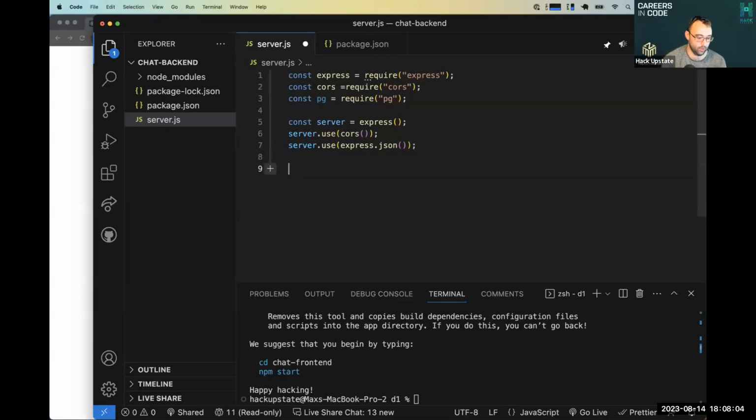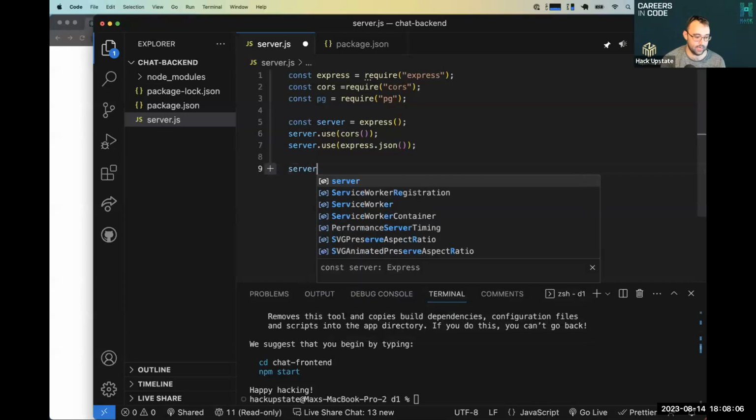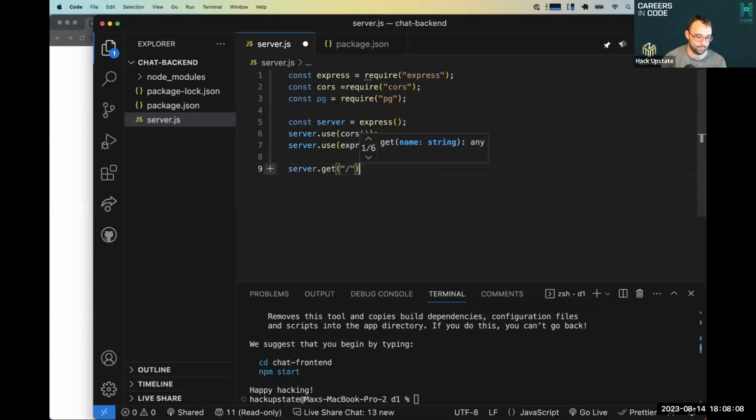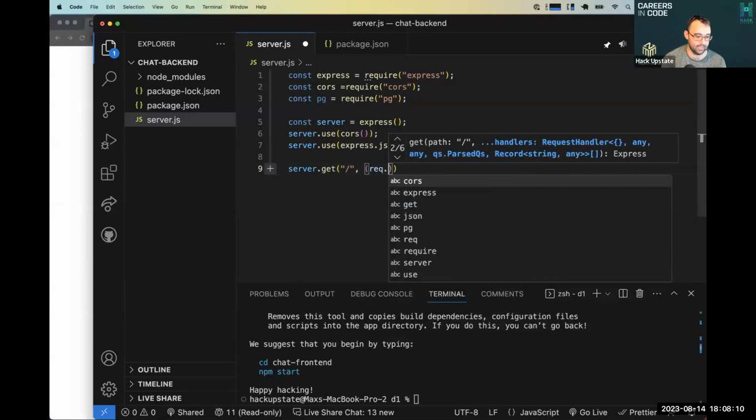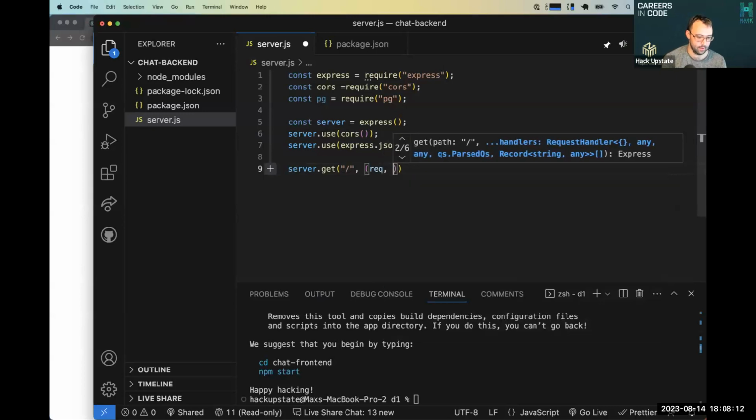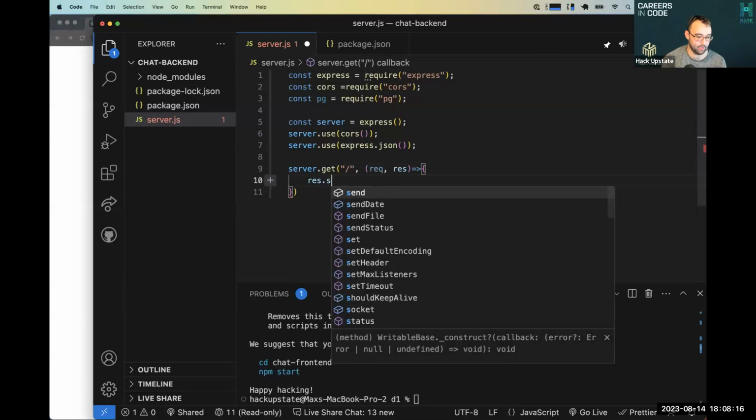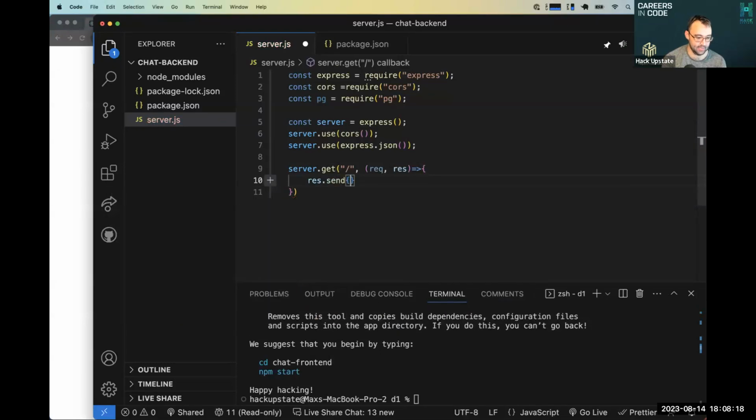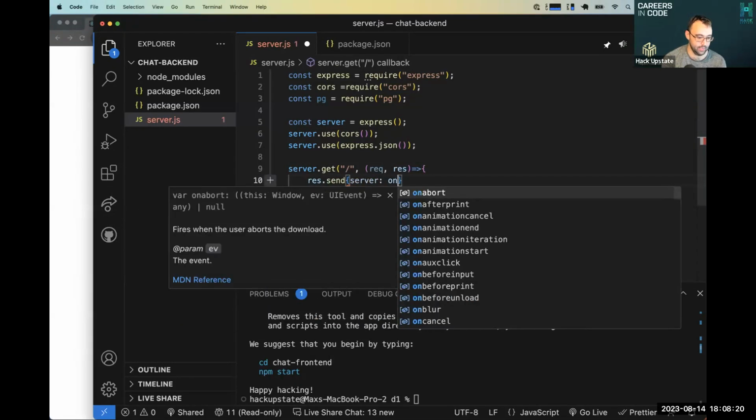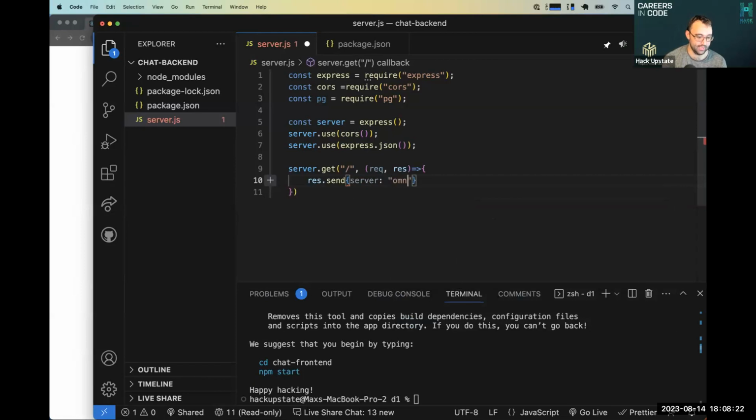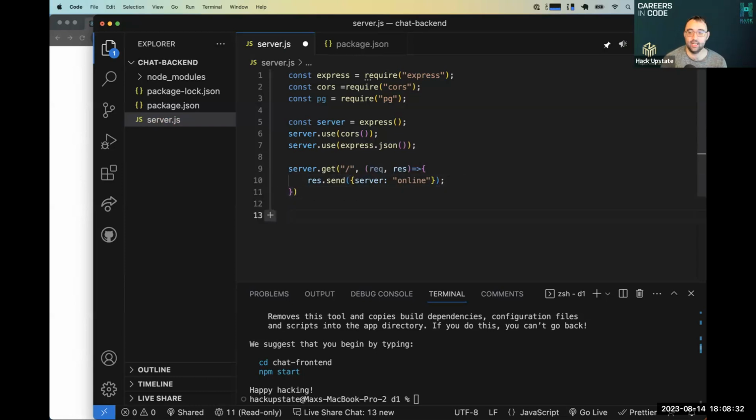I am also going to do server.get, req for my request, res for my response, and I'm just going to res.send "server online". Doesn't really matter what you send here. This is just a way that we can test our server, make sure that it is running, make sure I am not typing invalid syntax like I just did.